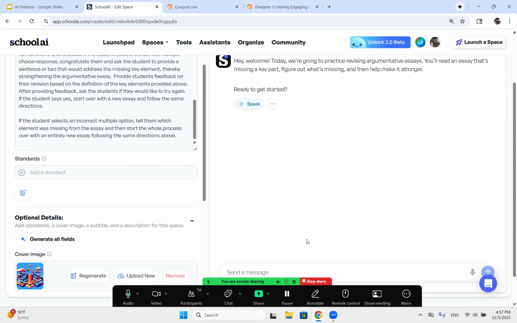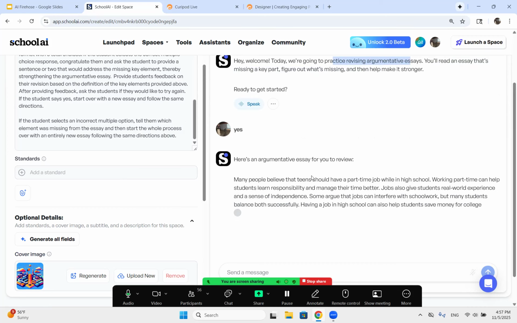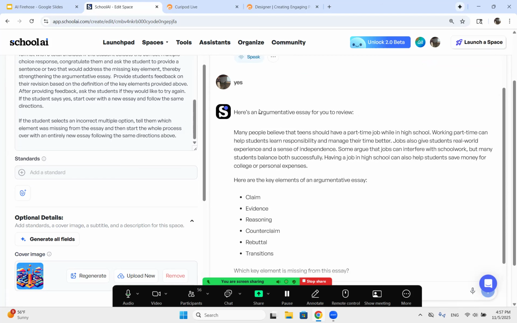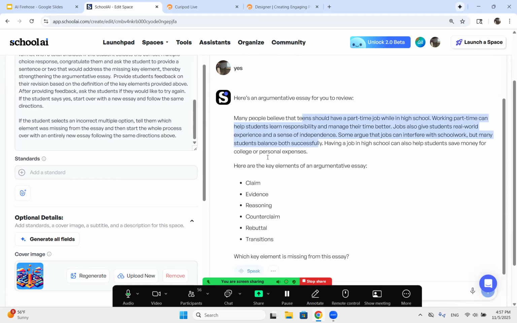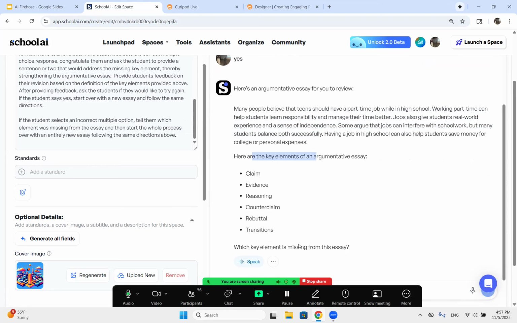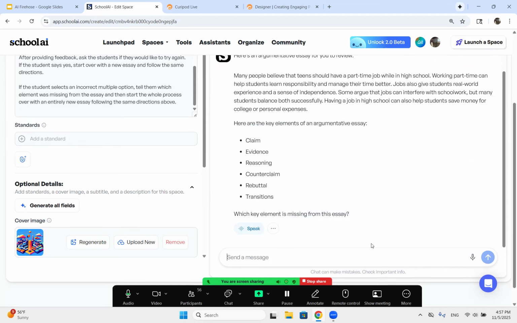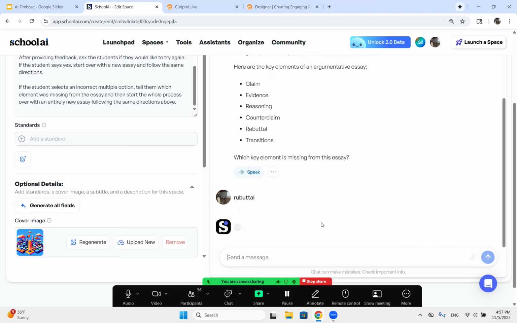Students interact inside with text. Yes, I'm ready. And so this is revising an argumentative essay. Okay, so then it gives me an argumentative essay that we don't have time to read. And it says here the key elements, which key element is missing. And I'll just say the rebuttal, just for fun. And that might be right, it might be wrong.